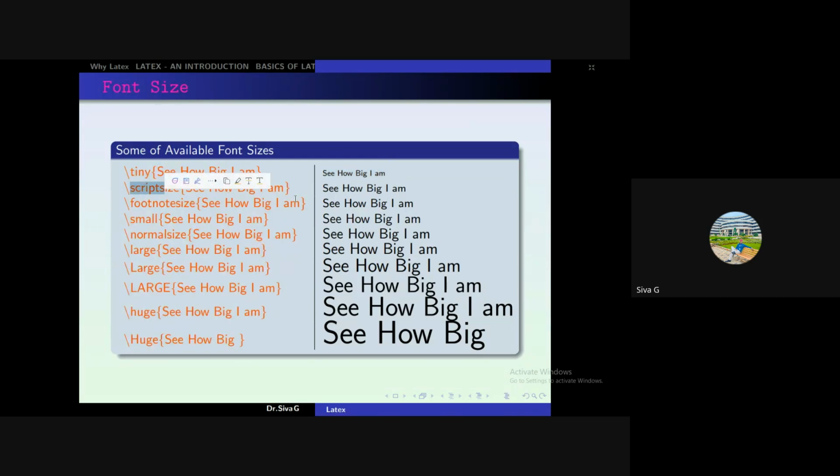Script size, a little bigger than tiny. Footnote size, small, normal size, large with capital L Large, and Huge, capital Huge. So these are the font sizes available in our LaTeX. Other than these sizes, we cannot give. Okay, these you also don't need to remember. You will get general templates.